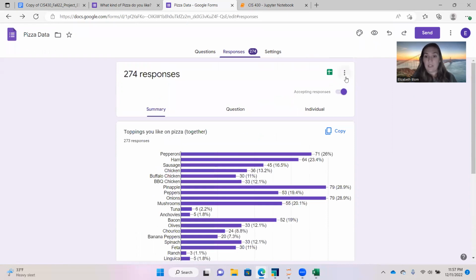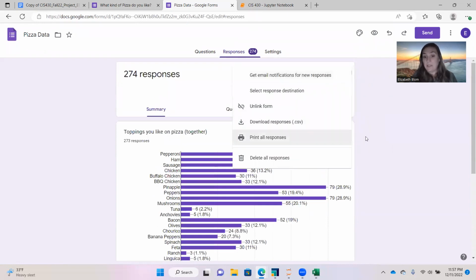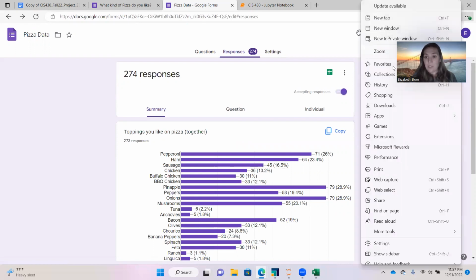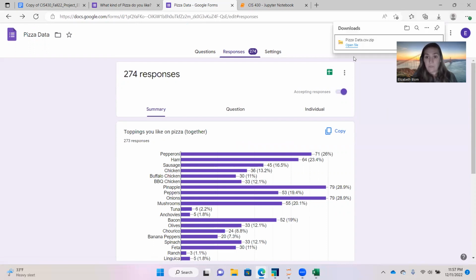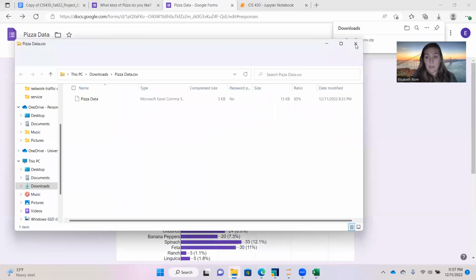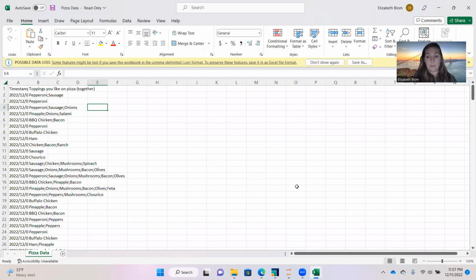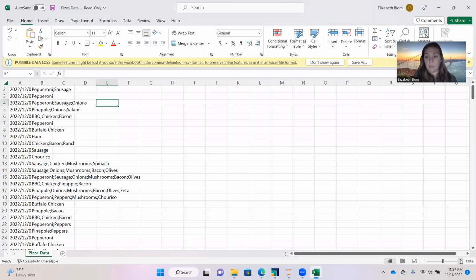But in this screen here, you can actually just download this and make it into a CSV, a comma separated value file, which I have done. So we'll just open that and show you. We'll zoom in just a little bit so you can see better.